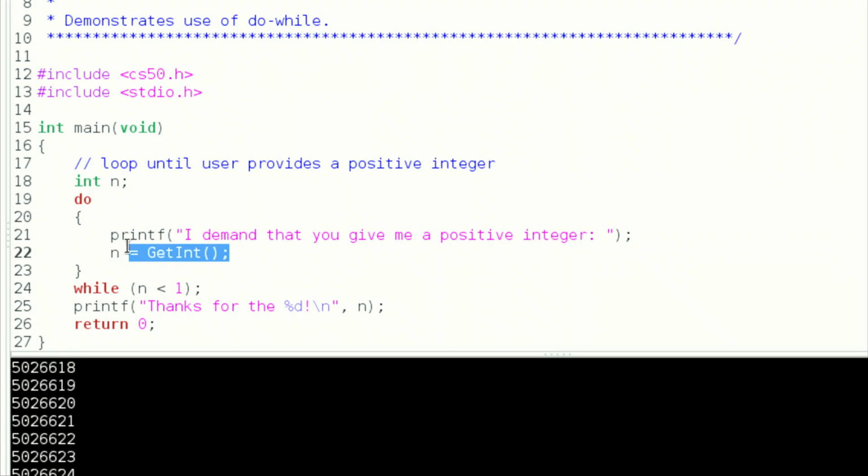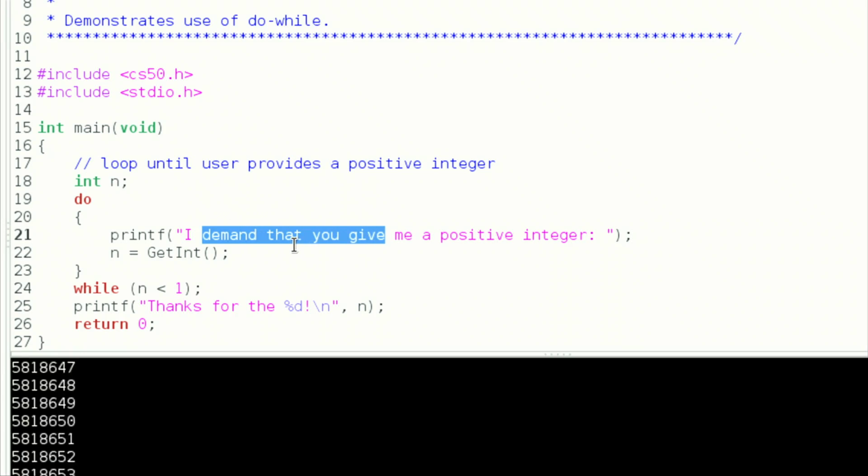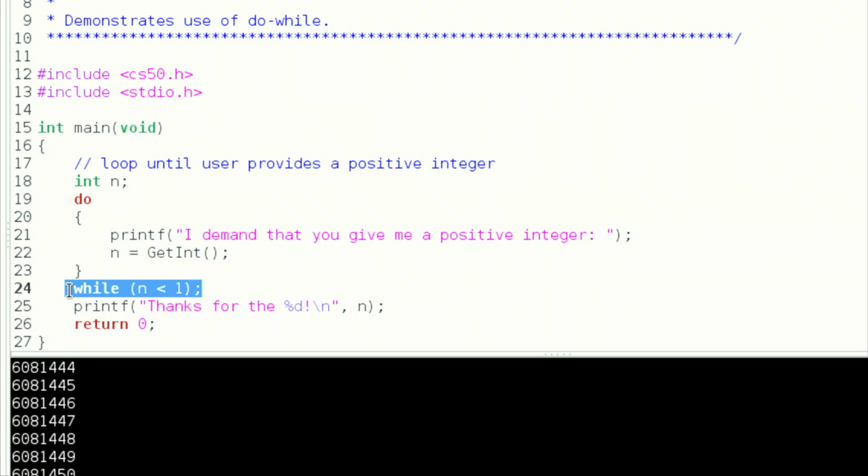Then I actually try to get an integer from the user. But in terms of the order of operations here, because the while condition is down here, I'm then going to check, is n less than 1? So suppose that the user, after being demanded in this way, types in the value 0. This condition is going to be true or false. Well, it's actually going to be true, because n is 0, and 0 is less than 1. So what does that imply? Do it again. Do it again. Do it again. Only once that condition evaluates to false.